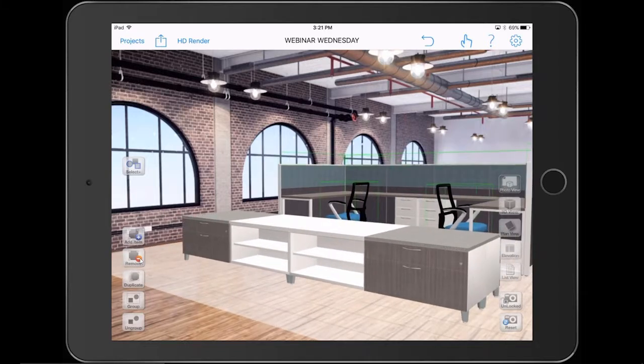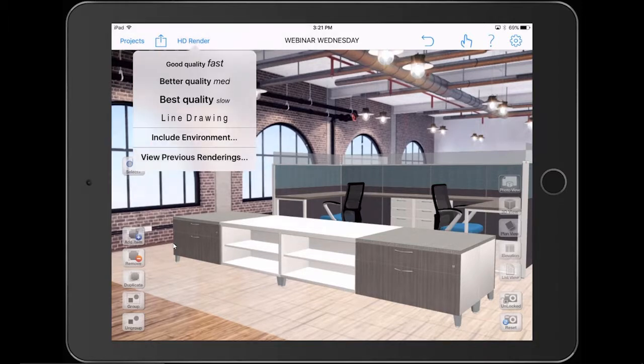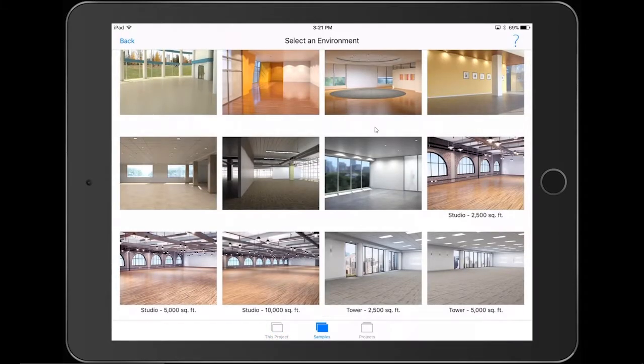And you can see that because of the scale, it actually increased the size of the actual layout. And if that's the case, what you can do is you can always go into your environments again, go back into the sample environments. And the first one I used was a 2,500 square foot space. Here I'm going to use the 5,000 square foot space.